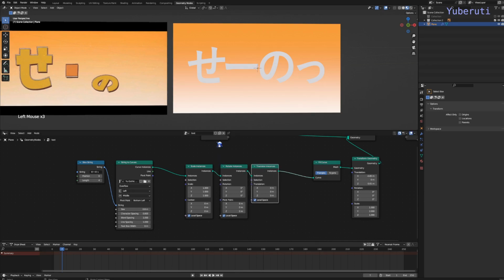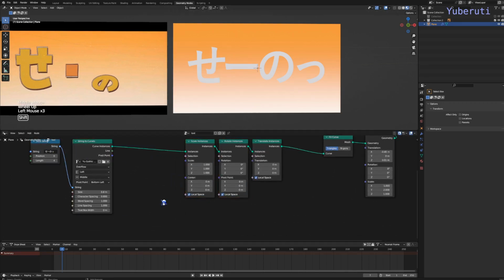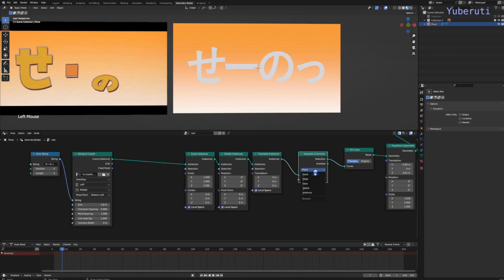Okay, so now we also want to have only this affect one character. So to do that, we want to have only one character appear. So we're going to use a separate geometry and put it to instance. And then we're going to use this selection socket here to only choose the position of whatever character we need.